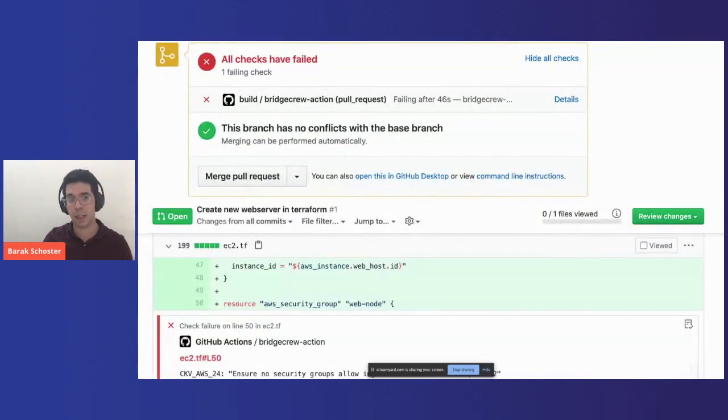How does that look on the developer side? Here we can see a pull request that has an annotation that Bridgecrew made, a Bridgecrew action on GitHub, on the security group, and it has the annotation that port 22, meaning SSH, is open to the entire world, and that should actually be fixed. And the pull request of this developer that created a new web server in Terraform has failed due to security checks that did not pass.